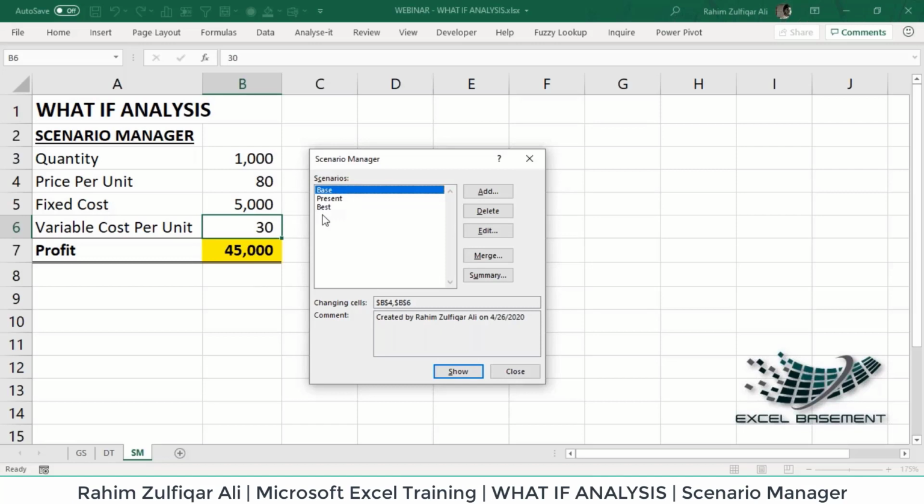Now we have 3 different cases: base, present, and the best. Now the awesome part of this utility scenario manager is, for example, if your manager says, convert this entire data into the best scenario, I need to analyze this current scenario in the best scenario. As we know, we have already defined the best scenario variables within this scenario manager feature. So what we can do is, I will just click on best and I will click on show button.